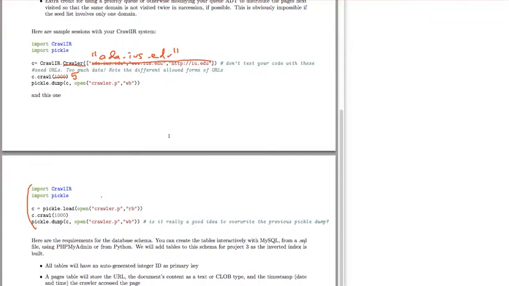Okay, so I had to pause for a second and I lost my train of thought a little bit. What we're talking about is pickling the crawler.